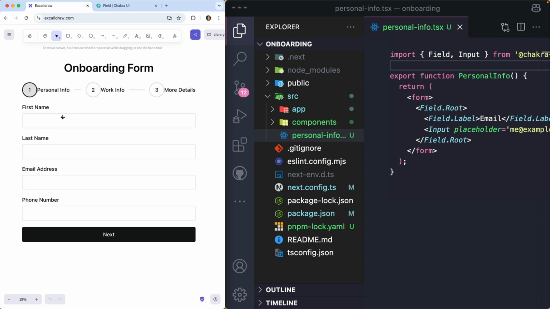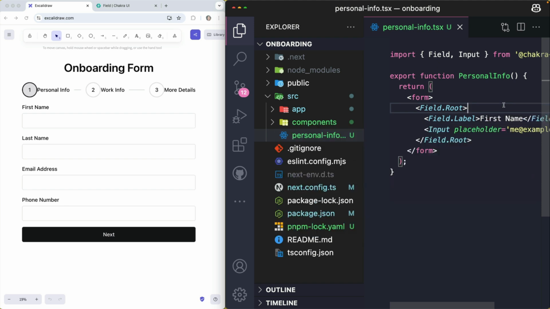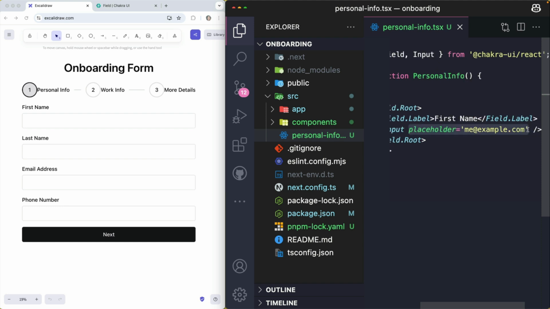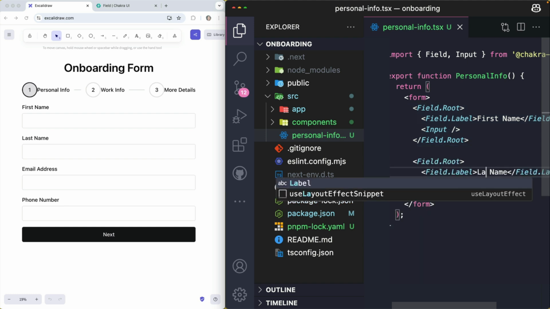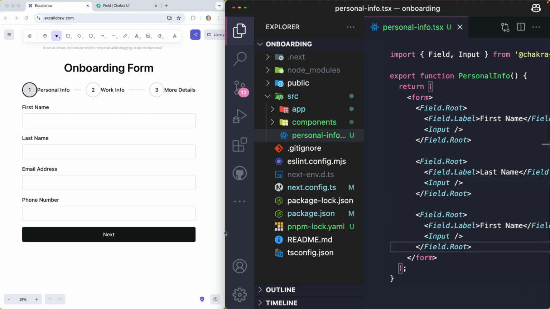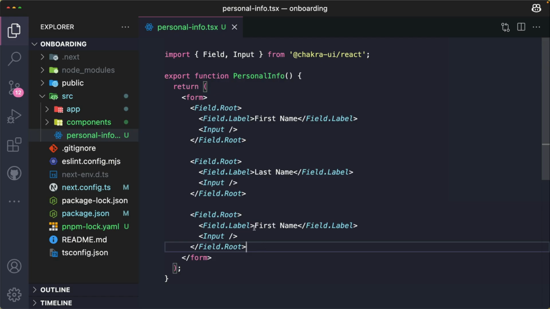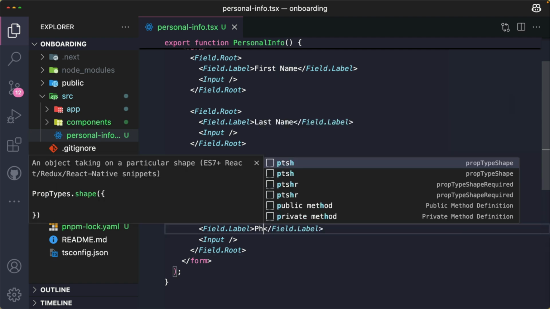So the first field is this first name. So I'm going to call this first name. We do not have a placeholder, so I'm just going to remove that. So I'll repeat the same step for our next, which is our last name field. And then we have our email address. I'm actually going to just expand this fully. Email address. And we finally have our phone number field.